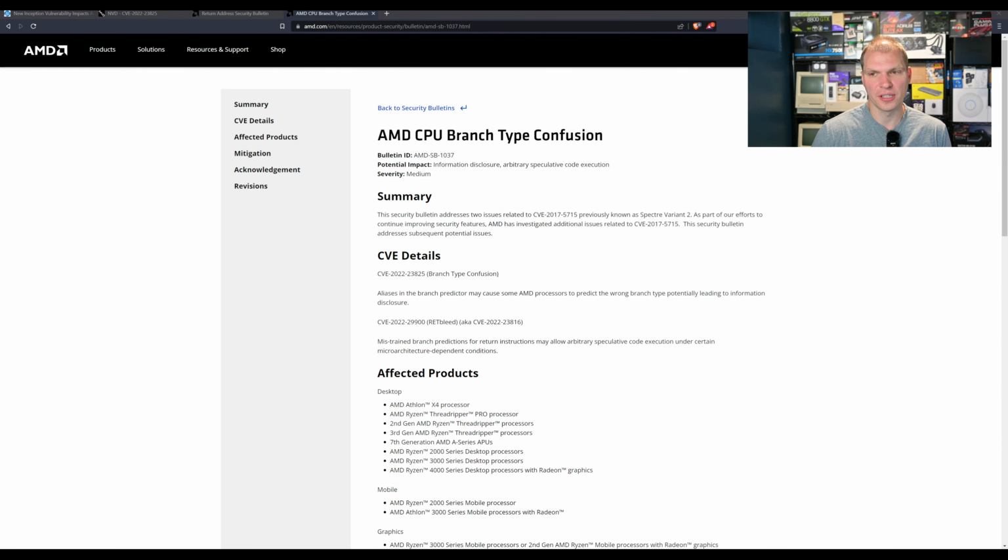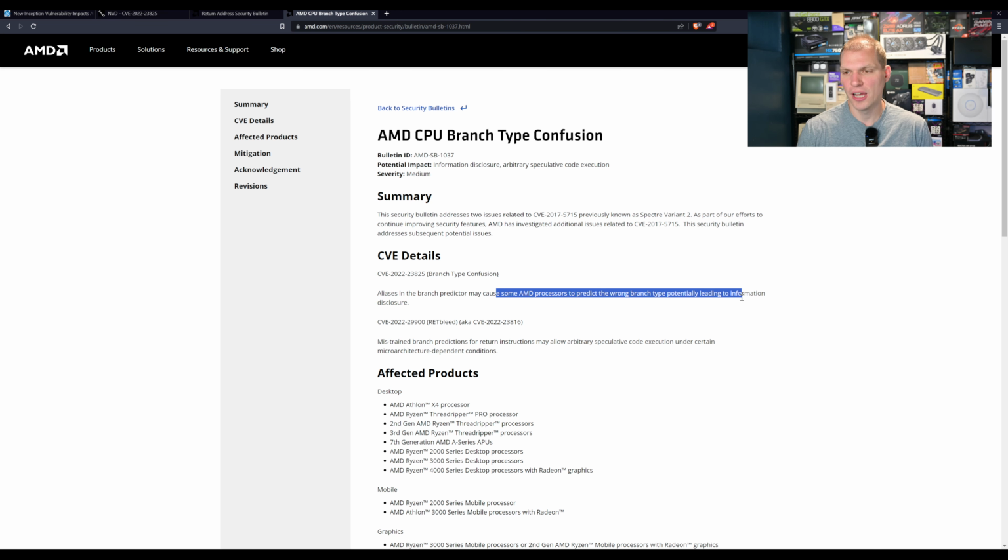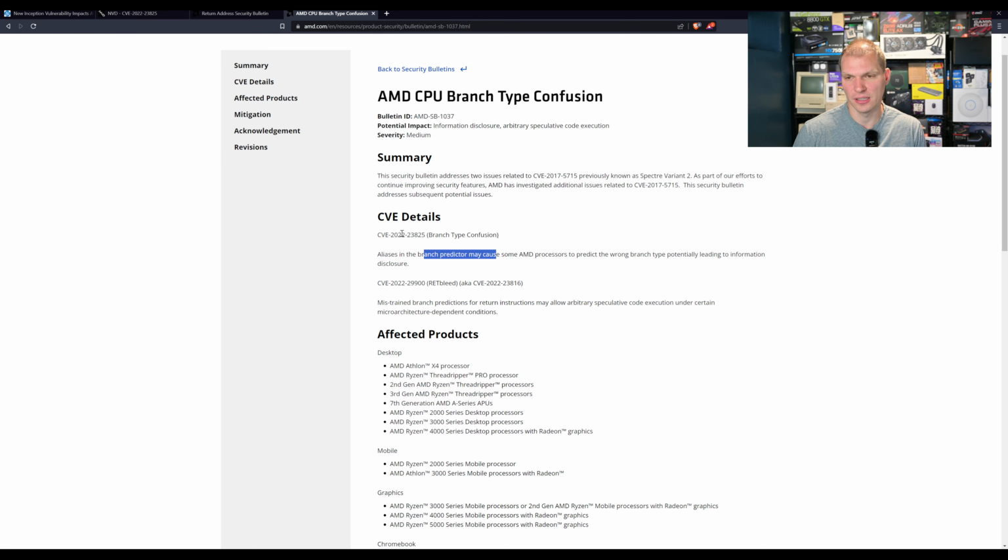But let's jump over to here. This is another one, kind of off of Spectre variant 2, where a branch predictor may cause AMD processors to predict the wrong branch, potentially leading to information disclosure, which is not fun. Now, this is the new Inception CVE, AMD Inception. It's affecting all Zen processors.